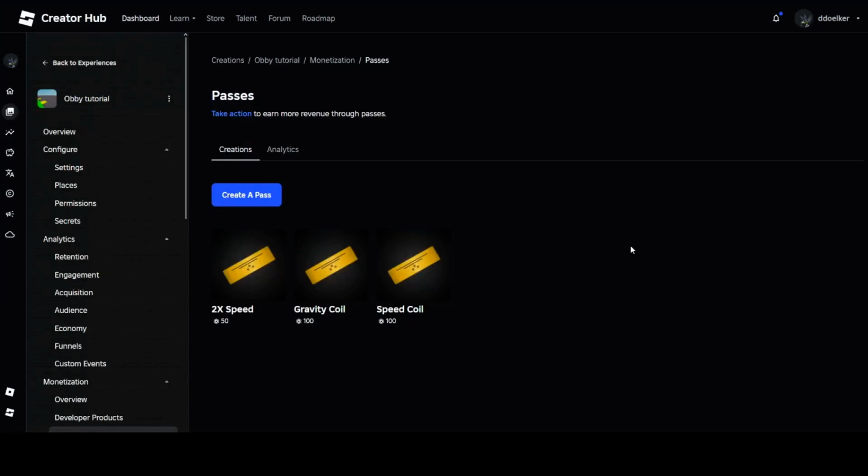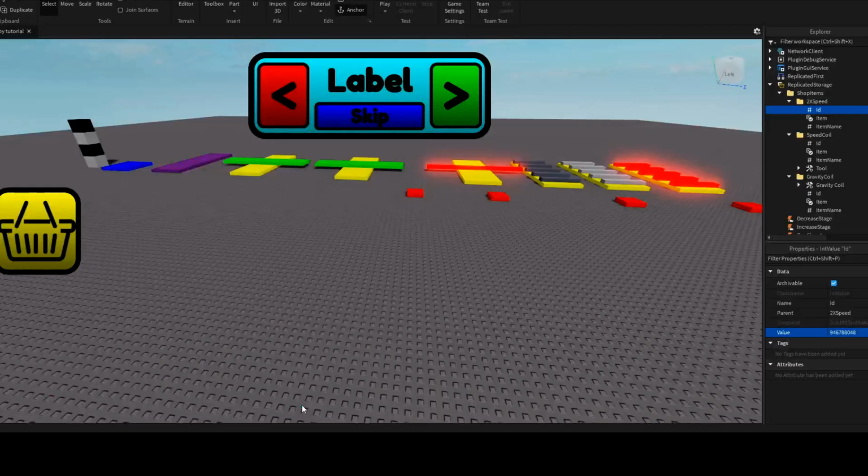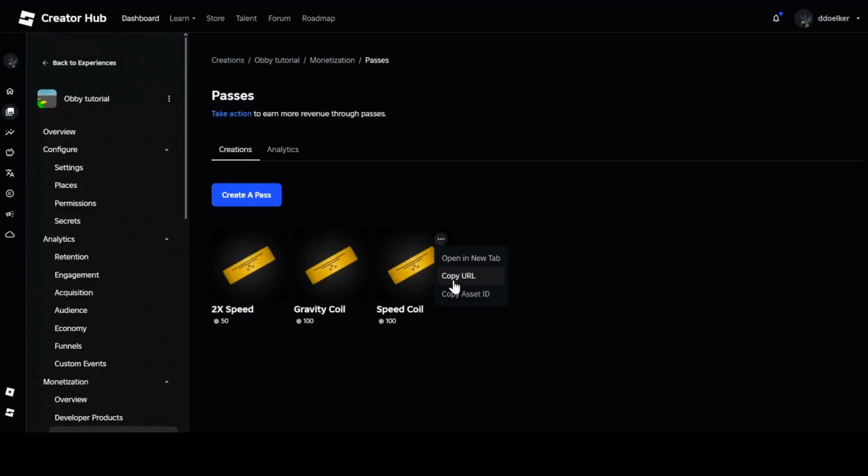Then we're going to go back to create.roblox.com. We're going to do the same for gravity coil. 3 dots, copy asset ID. Go back to Roblox Studio. Select the gravity coil ID. Paste it into the value. And finally do the speed coil.